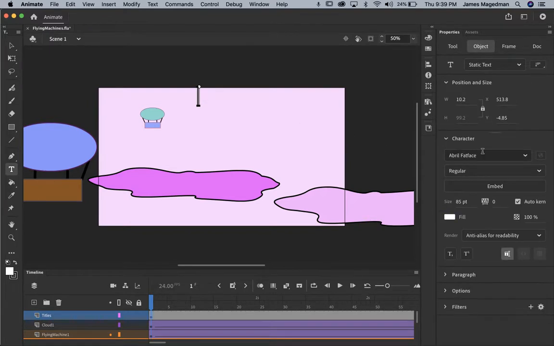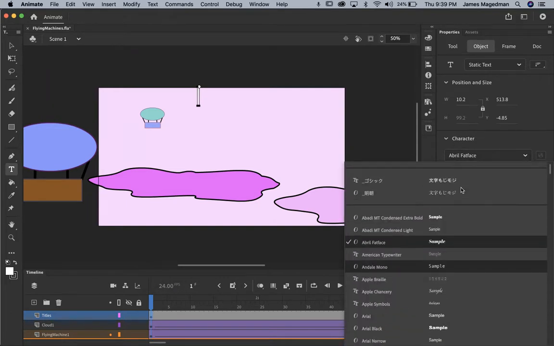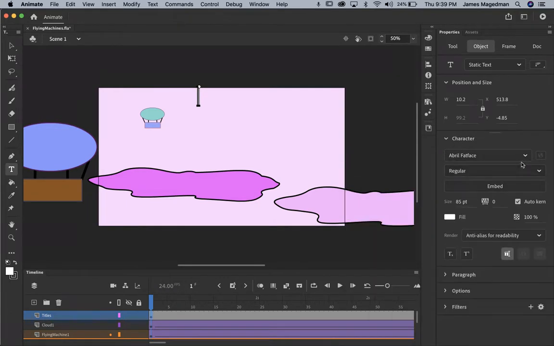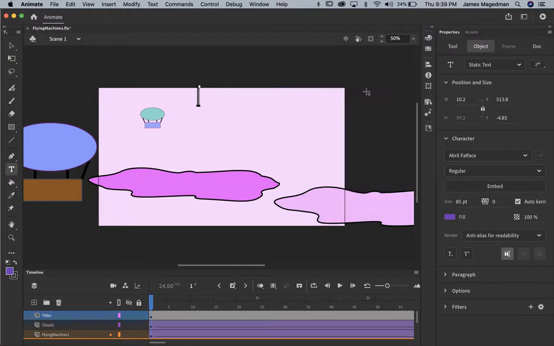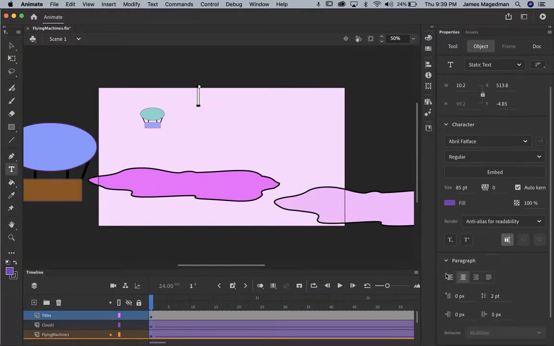I'll click here. Notice you can choose over in your properties under object. You have your character, your fonts are here. So, whatever that April Fat Face is fine. And make sure you have a nice color that you want for it. I'll do a dark purple. And if I want it center aligned, I'll click on paragraph. I already have it on center aligned. There's lots of things you can choose from and play with over here.